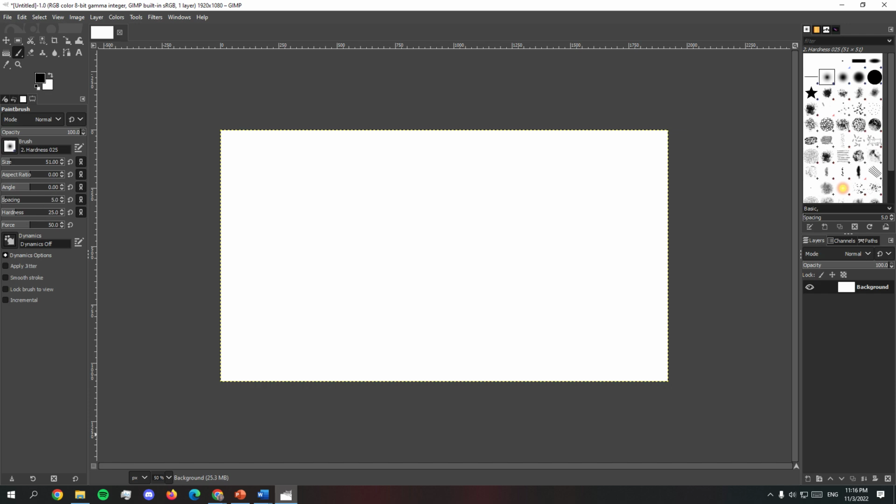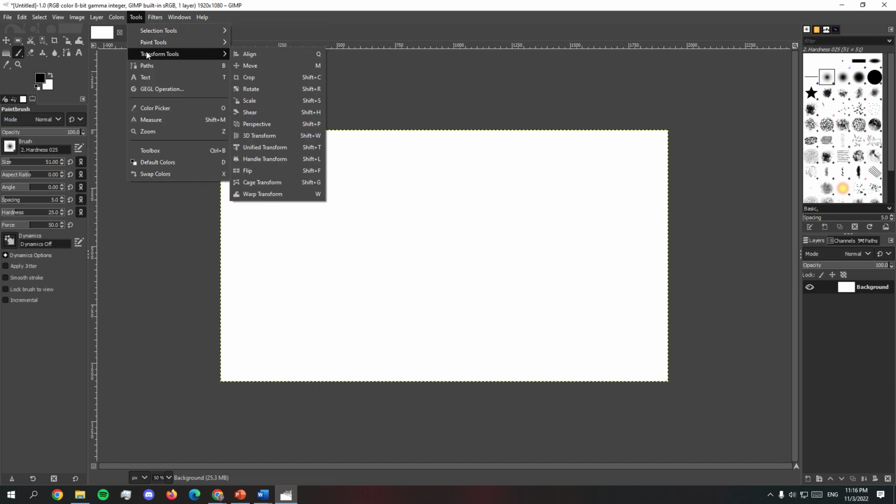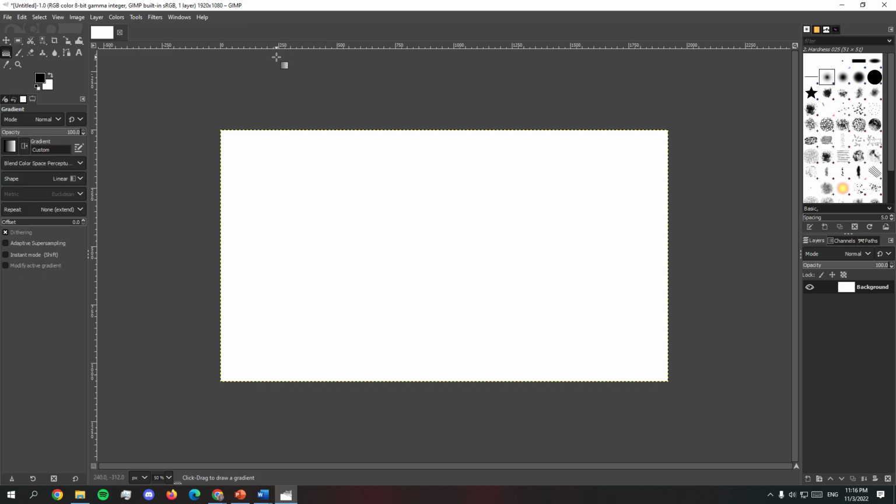Okay, so what we're going to do first is add a gradient to this image. So we are going to first go to tools, and then paint tools, and then gradient. Now you can see that your gradient tool is selected and chosen for you, and you can change the opacity and a lot of the details, but we're not going to mess with that.